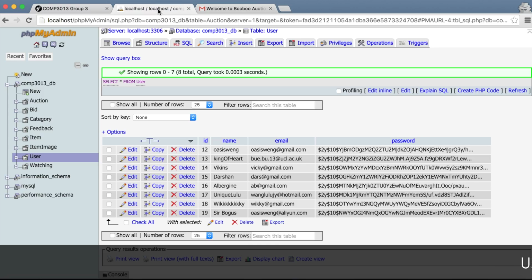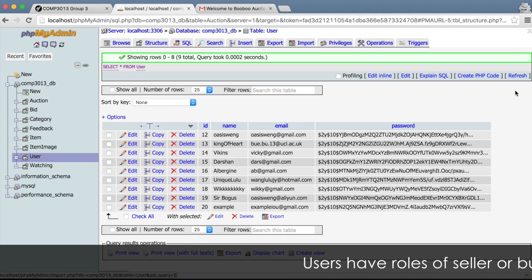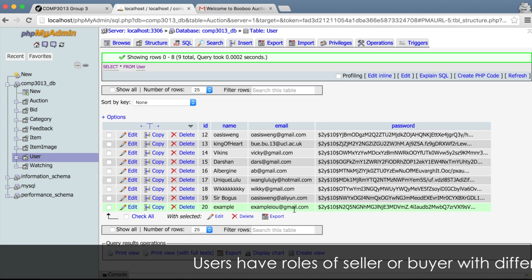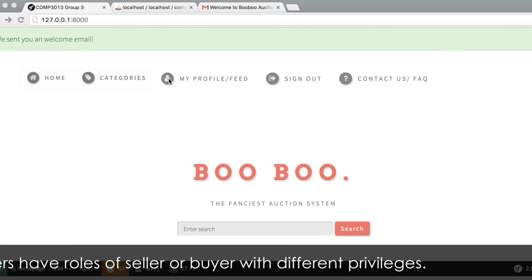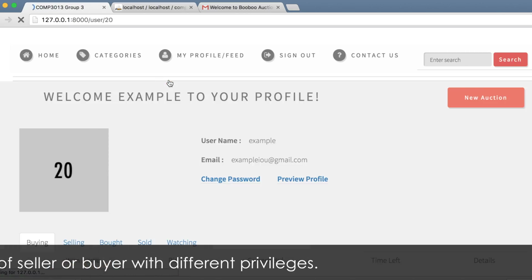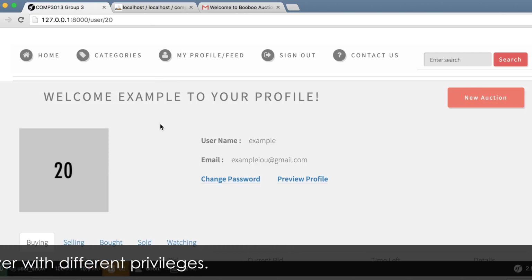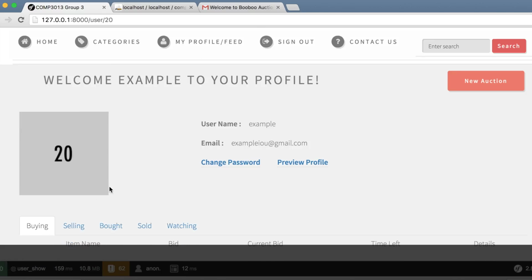Okay, let's check out the database and refresh it. Right, there you go, we've got a new user here and a hashed password. To note, users can take on the role of either buyer or seller. It's auction specific. In this case, as we will create an auction, this user will have the role of seller.